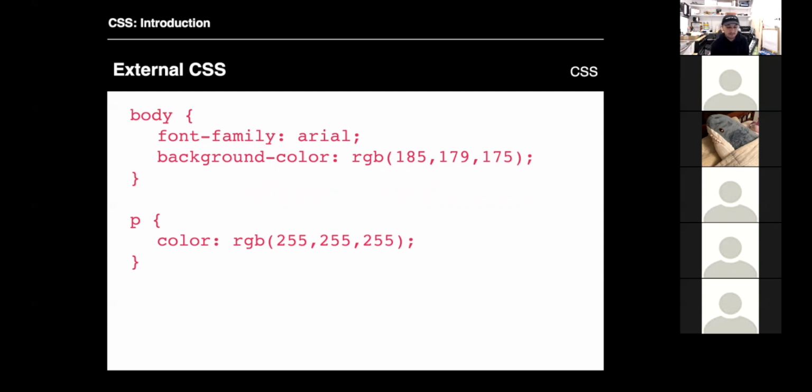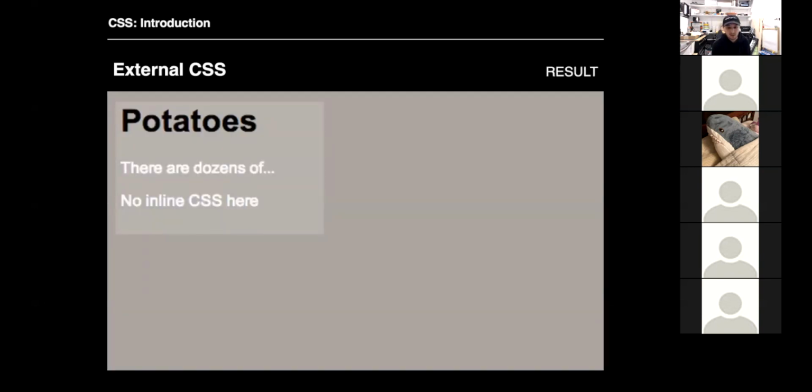But again, it just looks the same. So we are going to be doing external CSS for this class because it's just good practice to do that. It makes the most sense. It's the cleanest way to handle your CSS and kind of separate it out from your HTML. So that's what we're going to focus on in this class. So why don't we go back to Glitch and just create a CSS file where we can add styles to it, which will then be applied to all of our pages.